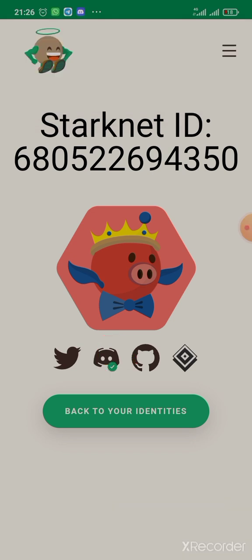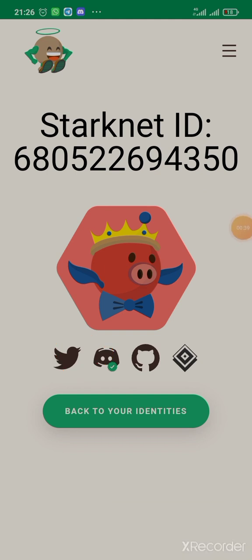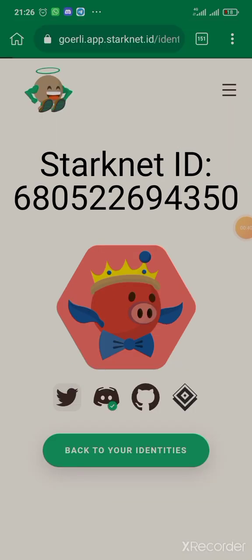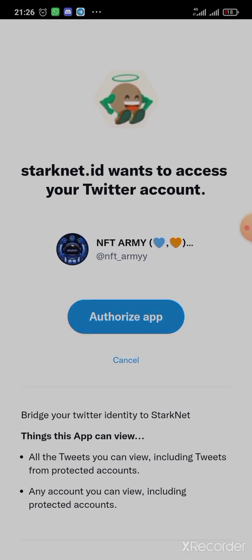The next thing is to verify our Twitter. Then we can proceed with the next step. Just click on the Twitter icon here. After you click on it, wait for it to show you to authorize this action. Just a few seconds. Now I will click on this authorize this app.